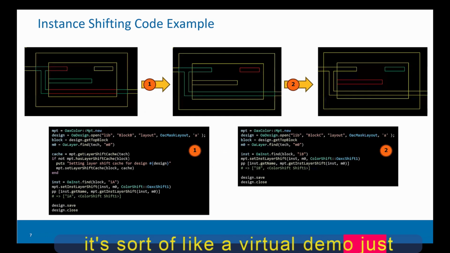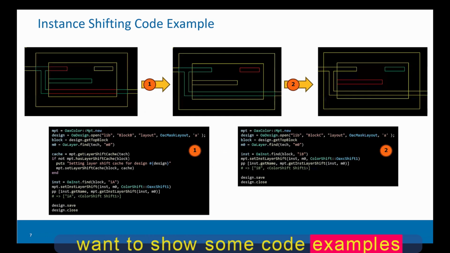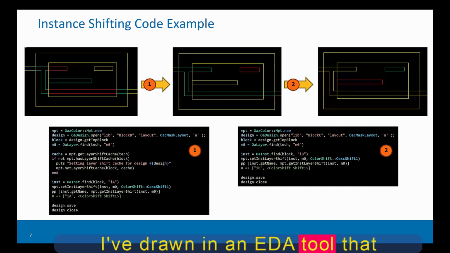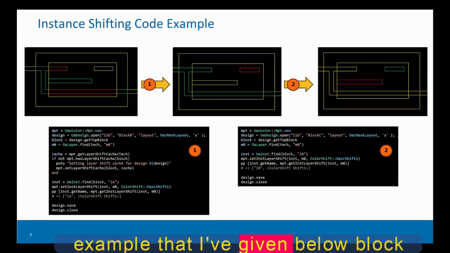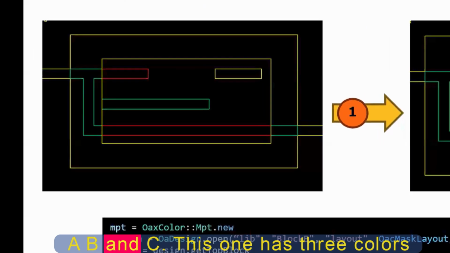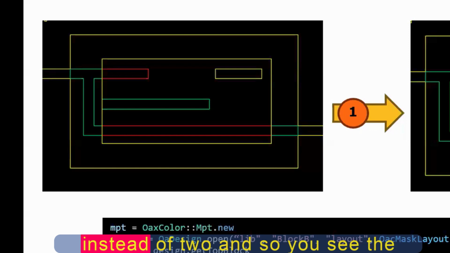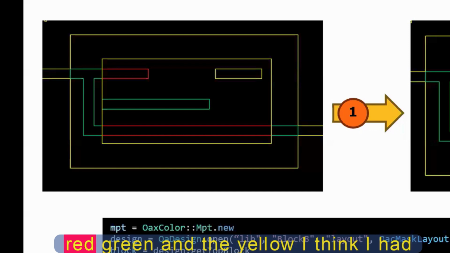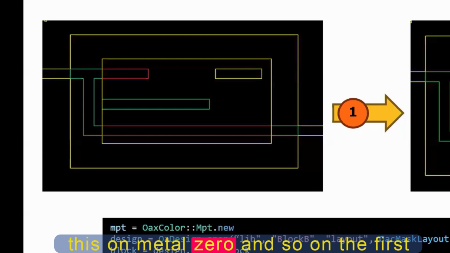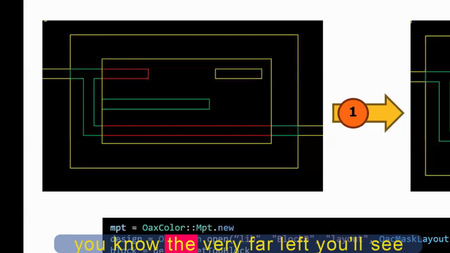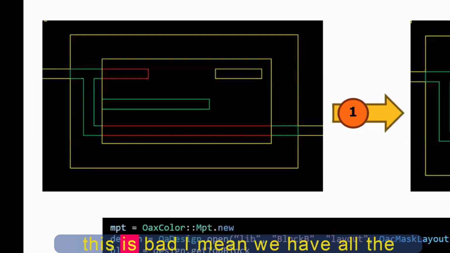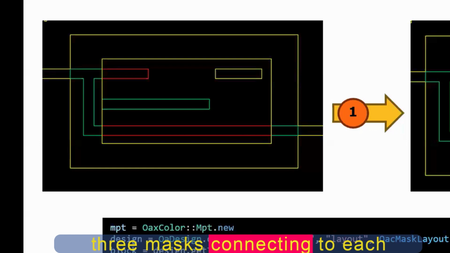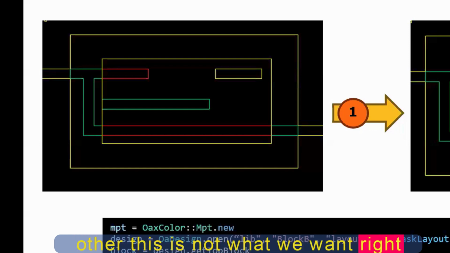So the last one is sort of like a virtual demo. I just want to show some code examples I've drawn in an EDA tool. That example that I've given below has blocks A, B, and C. This one has 3 colors instead of 2, and so you see the red, green, and the yellow. I think I had this on Metal Zero. And so on the very far left, you'll see this is bad. I mean, we have all the 3 masks connecting to each other. This is not what we want, right?